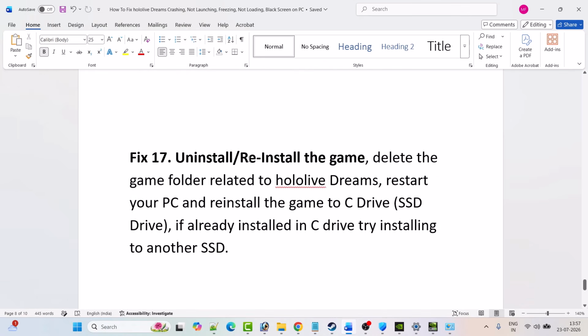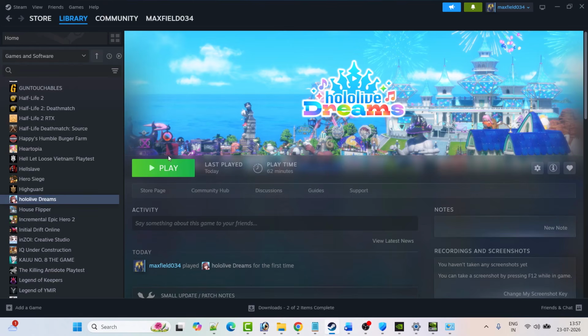Fix 17 is to uninstall and reinstall the game. So if none of the solutions work for you, then the last solution is to uninstall hololive Dreams game from your PC, restart your PC and then reinstall the game to C drive, SSD drive. If already installed in C drive, then try installing it to another SSD drive and then you can go ahead, launch the game and check.